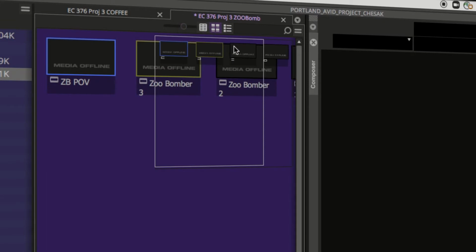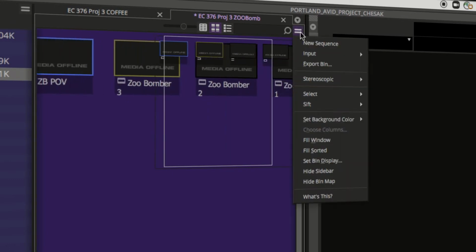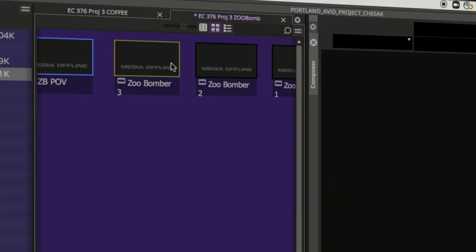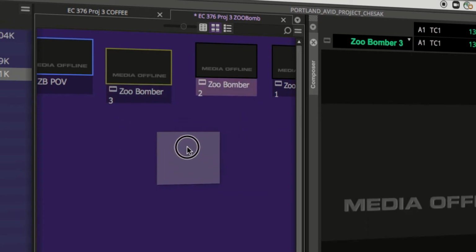I also have this overlay here, which is called the bin map. I'm clicking the little fast menu here. I'm going to hide the bin map for now, get that out of my way. So we put the bins where they needed to go, and they're over here now in my project.